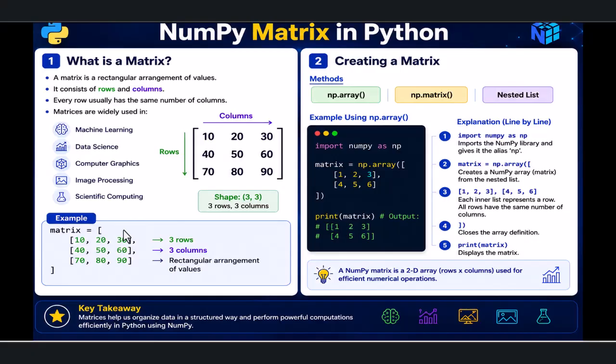Now we know what a matrix is. Let's see how we can create it in Python. There are multiple ways to create a matrix when working with NumPy. The three most common approaches are using np.array, np.matrix, and a normal nested Python list. Out of these, the most recommended approach today is np.array. It is flexible and works well with almost every NumPy operation.